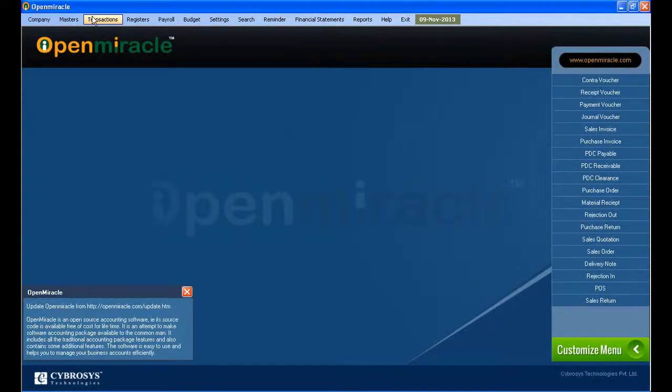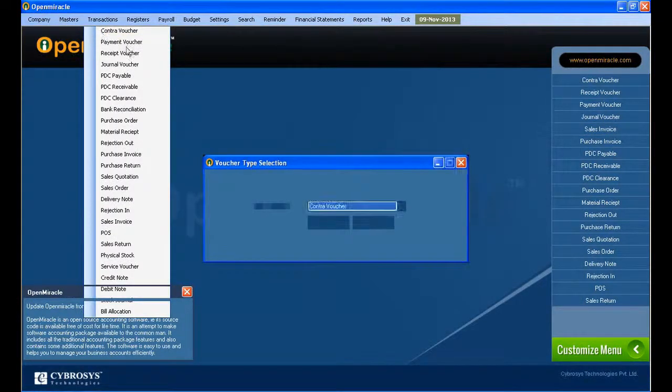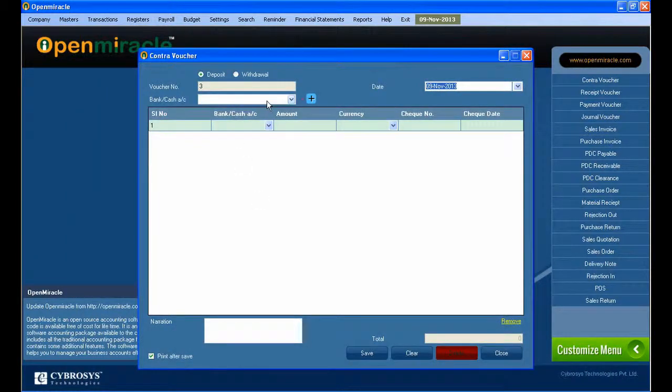Next, moving on to the transaction section, just select Contra Voucher. Here you can see whether the amount has been deposited to the bank or withdrawn. All transactions are displayed here. So I'm here selecting the bank details.